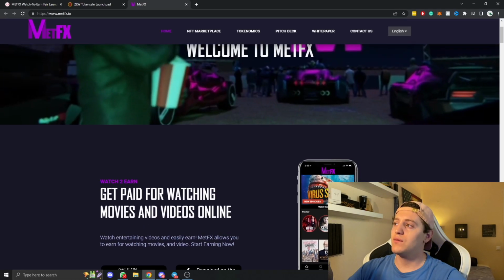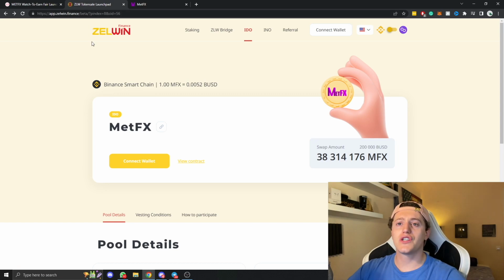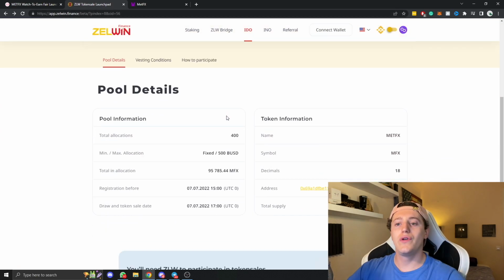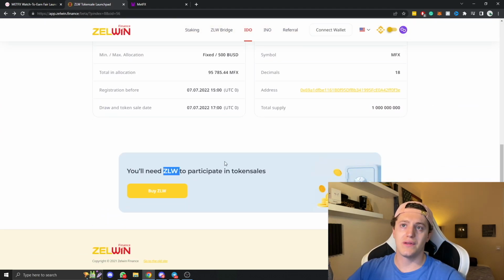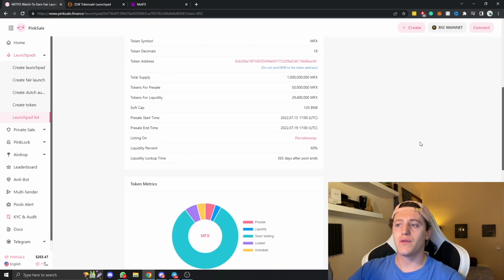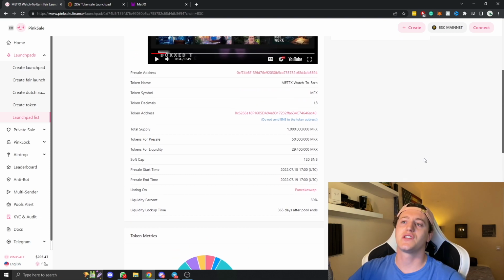Let's go ahead and check out their pre-sales. So they will launch on two different launchpads, PingSale and Zelwin. On Zelwin, you will need to hold the token of the launchpad platform, Zelwin Finance, in order to participate. And PingSale, which is the most trustworthy in my opinion, and the one I've known, doesn't even force you to hold their tokens to be able to participate in their pre-sales. I am 100% sure they have done their homework in terms of marketing, as I told you before, and it will be 100% filled. So the fair launch will be from the 15th of July to the 19th. This video will be released and you will still have time to participate in this fair launch.